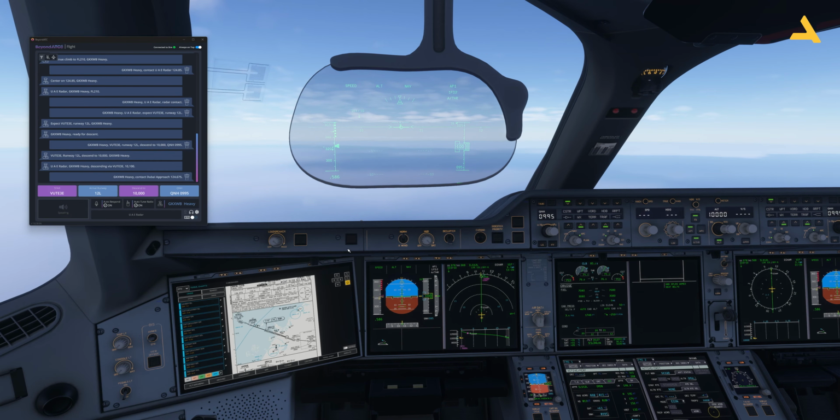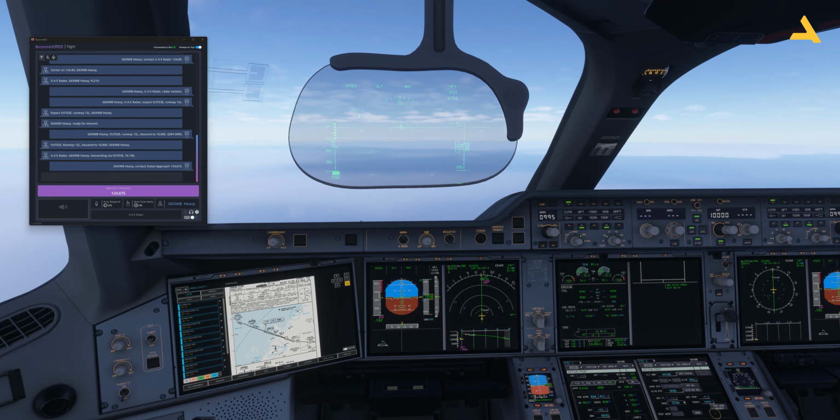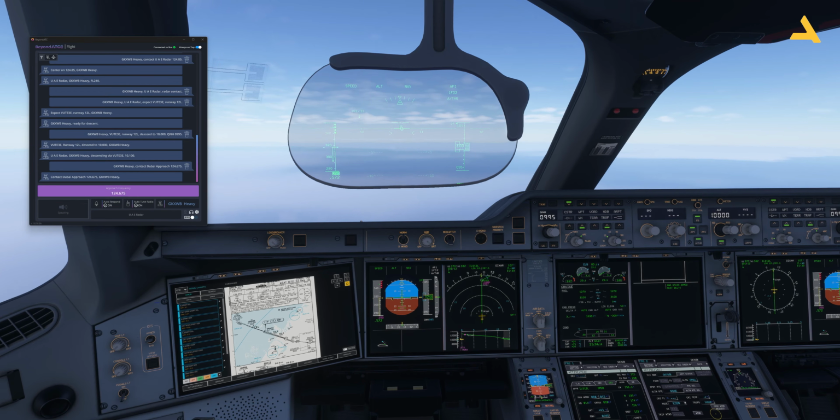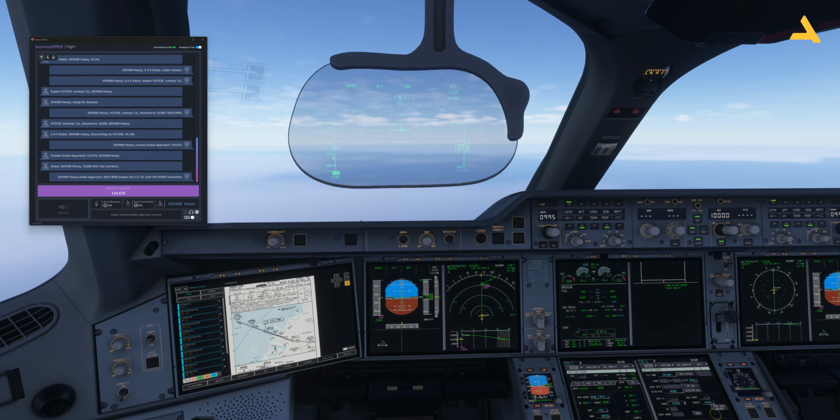Golf Kilo X-ray Whiskey Bravo Heavy. Contact Dubai Approach 124.675. Contact Dubai Approach 124.675, Golf Kilo X-ray Whiskey Bravo Heavy. Dubai, Golf Kilo X-ray Whiskey Bravo Heavy, 10,000 feet with the numbers. Golf Kilo X-ray Whiskey Bravo Heavy, Dubai Approach. QNH 0995, expect the ILS runway 12 left with the low transition.